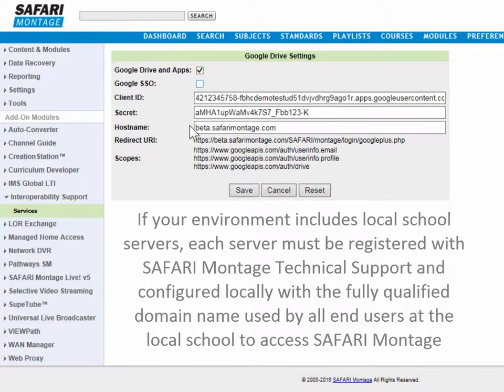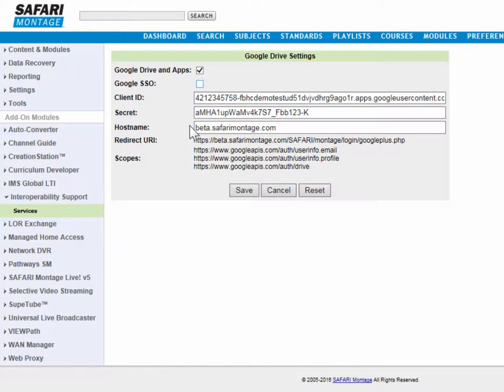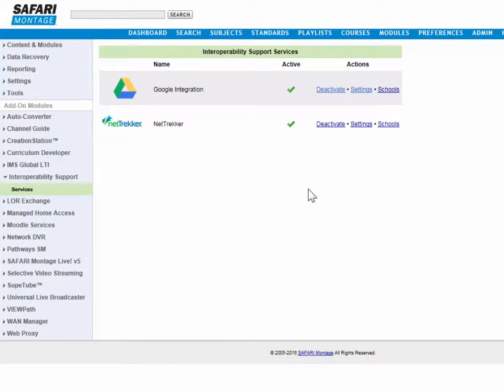And if your environment includes local servers, each server must be registered with SAFARI Montage tech support and configured locally with the fully qualified domain name that's used by all end users at the local school to access SAFARI Montage. If you've made any changes, click Save. Otherwise, you can cancel.